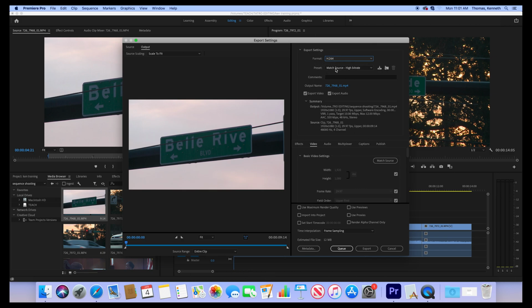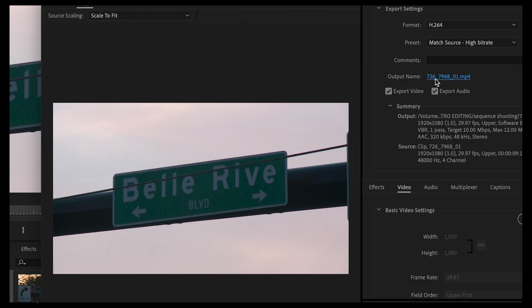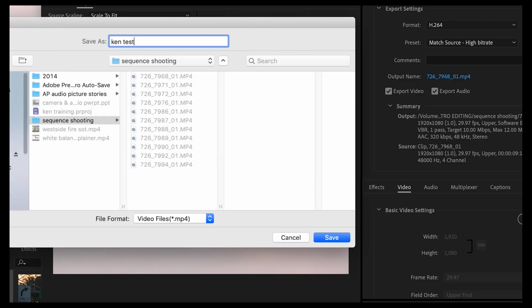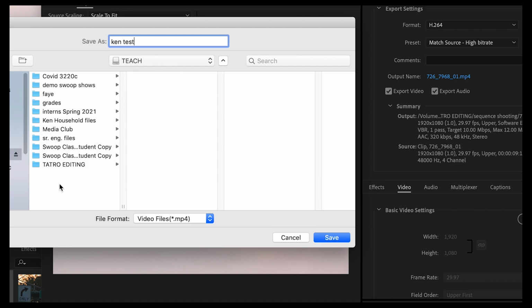Okay, there are three things that you need to pay attention to on this one. H.264, right here where it says output name. If you double click on that or just click on it, it brings up your output name, okay? So you'll want Ken Test, name it, all right? And right here it says where. Where are you saving it to? If you click here, it opens up. You want to save it to, I want to save mine to teach, okay?